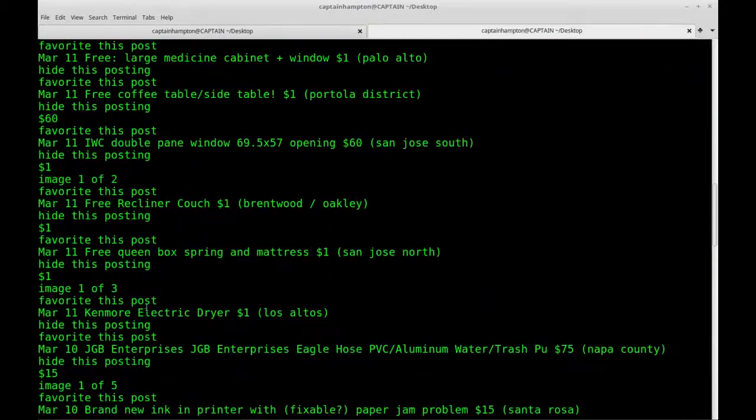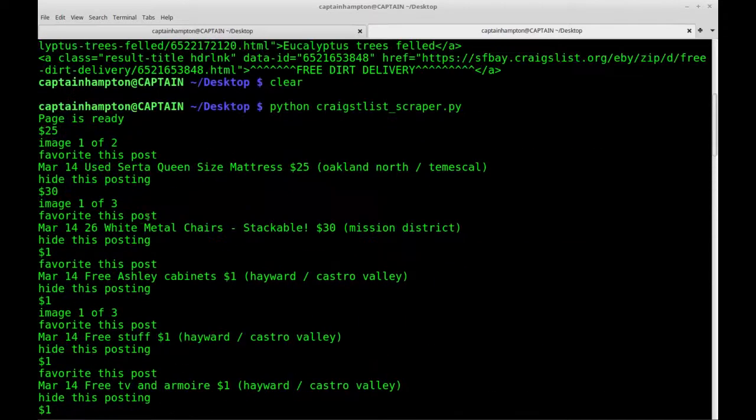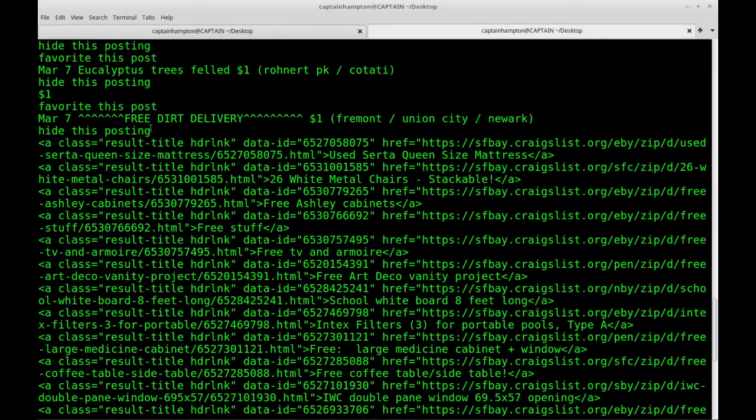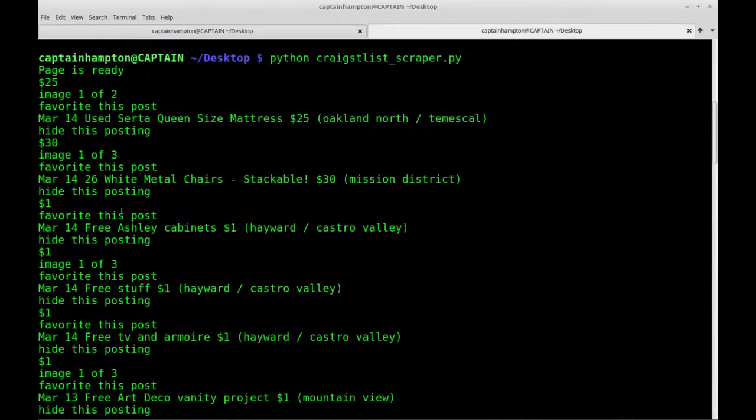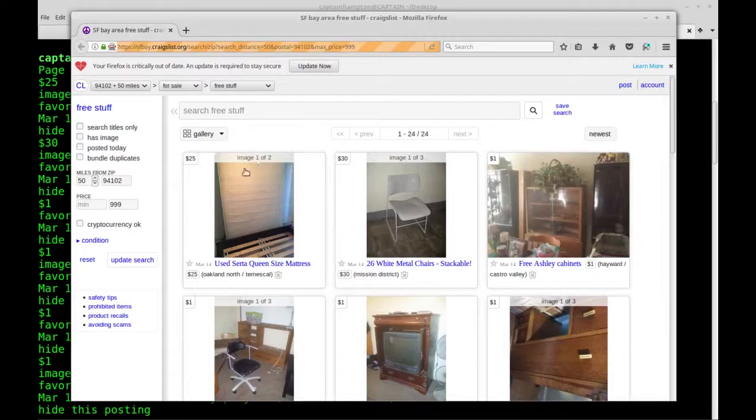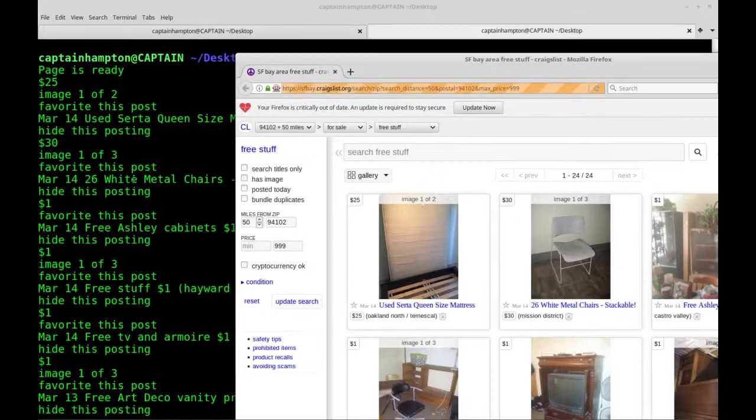So as I mentioned, there's two things that are going to be extracted from the query that we're going to form, namely the title of the particular item that we're looking for, and that's kind of this content right here. And then this next chunk of content are the relative links for each of those items. So if I go up here and I look at the first item that is extracted from the page, it's this used queen mattress that's $25. If I go ahead and open that up, we see that this is indeed the first item that's shown on this page here. And if we move that aside and look at the second one, white metal chairs, that's indeed the next one over there.